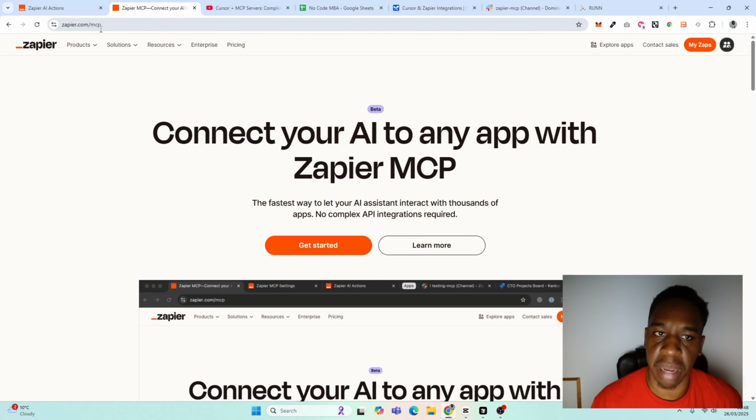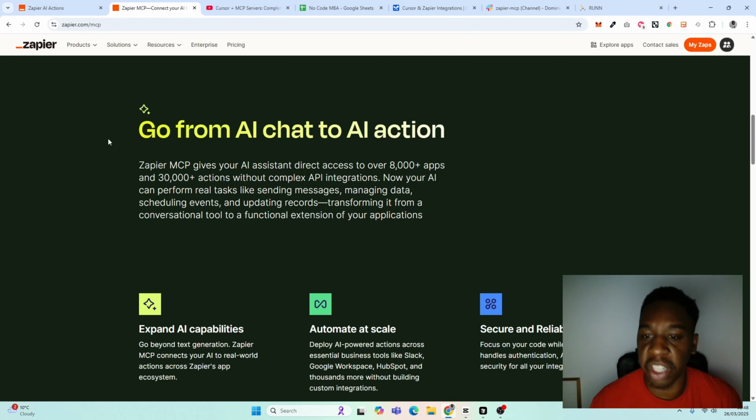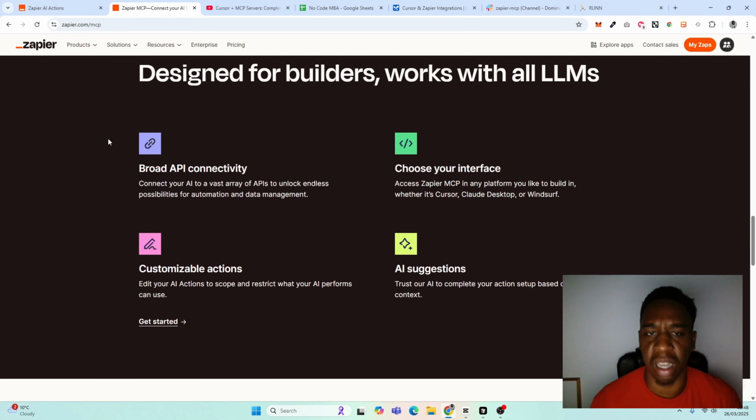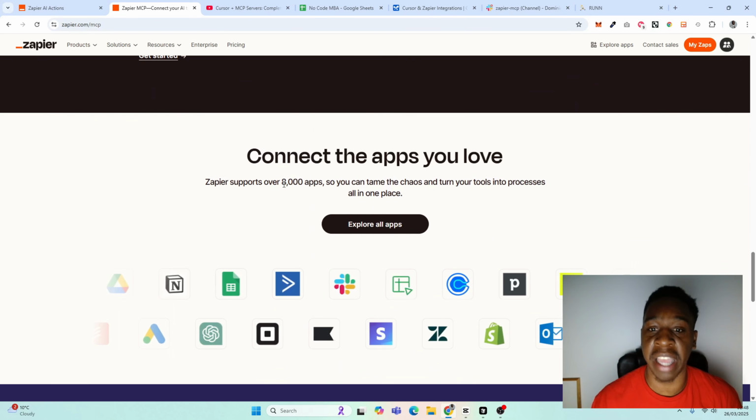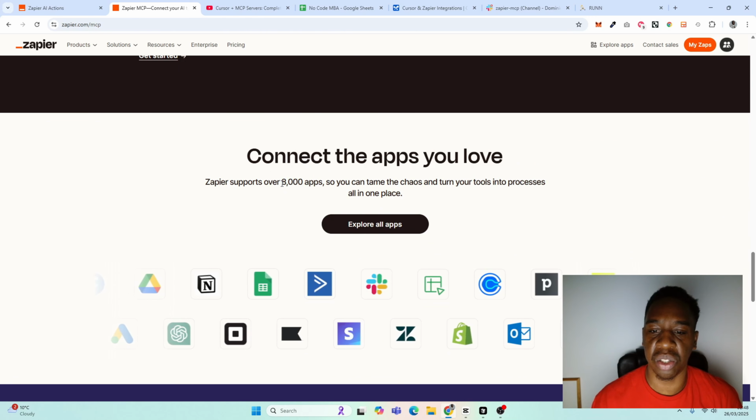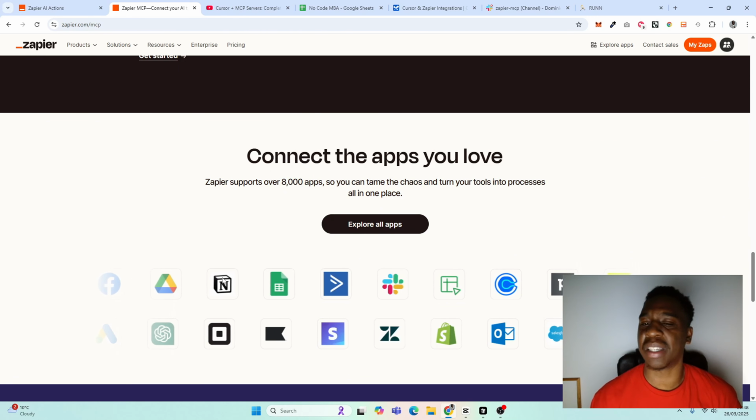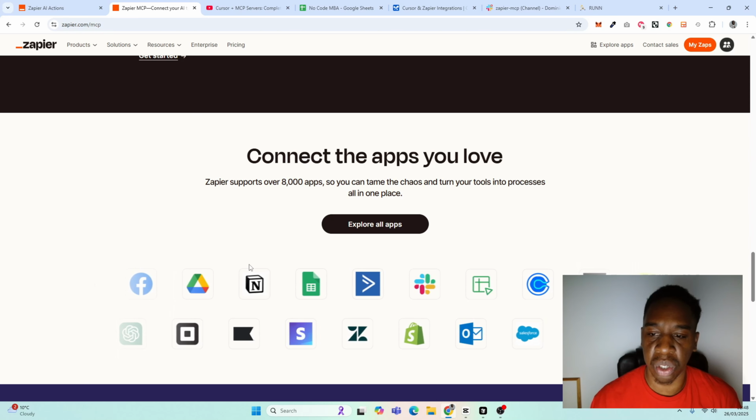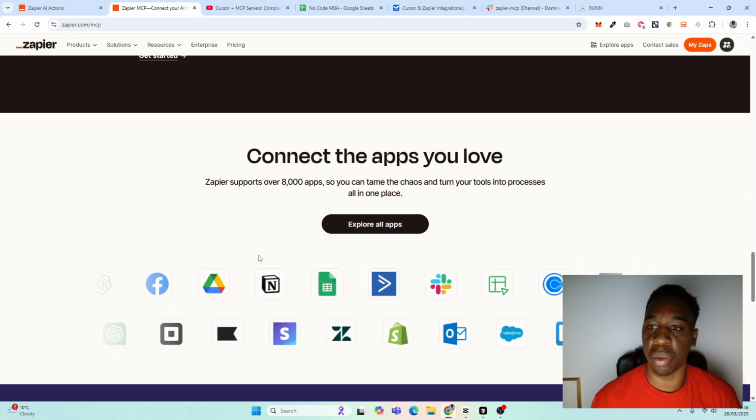You want to go to zapier.com/MCP. You'll see information about their MCP, and it allows you to connect hundreds, if not thousands, I think 8,000 applications to Cursor. If you wanted to add, I don't know, documentation to Notion based on your code, you can do that directly from Cursor.